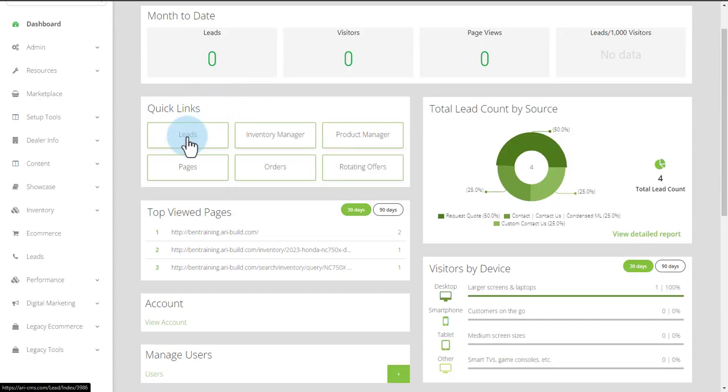First, you have leads. This will get you to where you can send a simple plain text response to the lead forms that are being filled out on your site by customers. Inventory Manager. This is where you can go to add in your new, used, and new non-current units that you have in stock on location that you'd like to feature on the site.